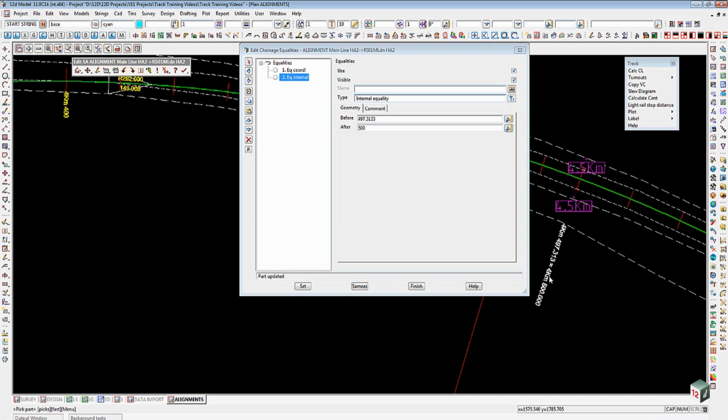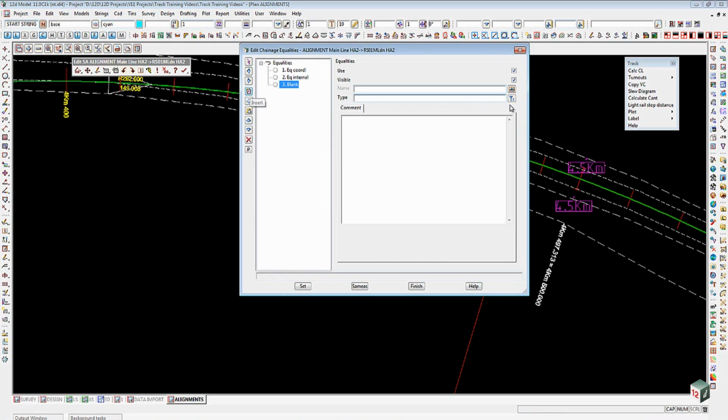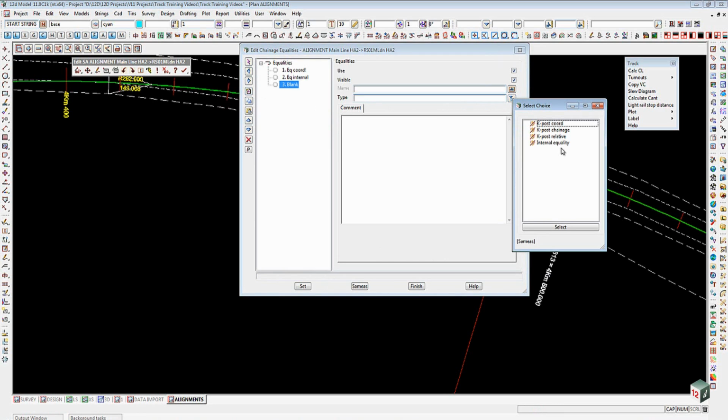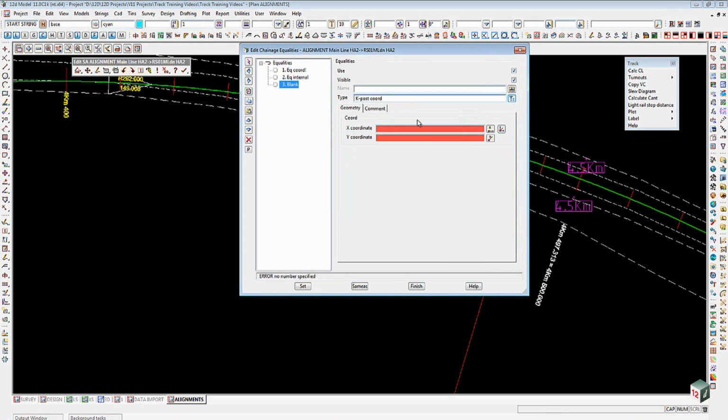We're again going to put in, for our third one, a K-post coordinate. So we'll go to insert, and we'll choose our type as a K-post coordinate. We'll put the name in here again, which remember is your prefix to the numeric. That's going to be 5 km. We're then going to pick on the coordinate for the 5 kilometer post.